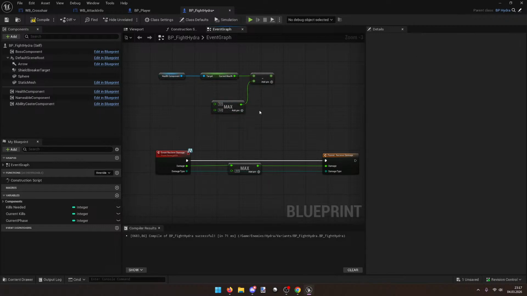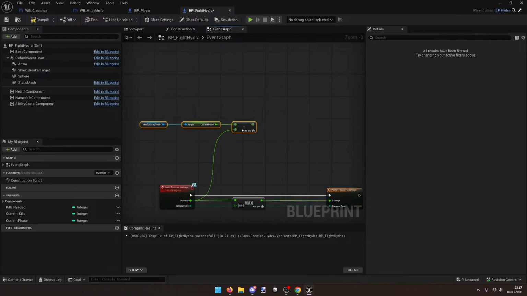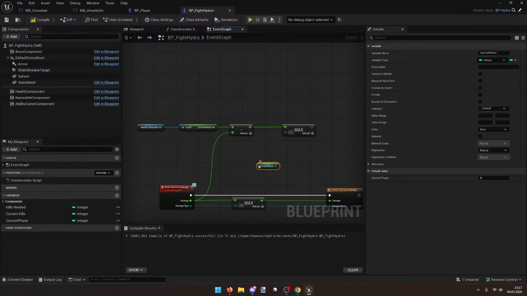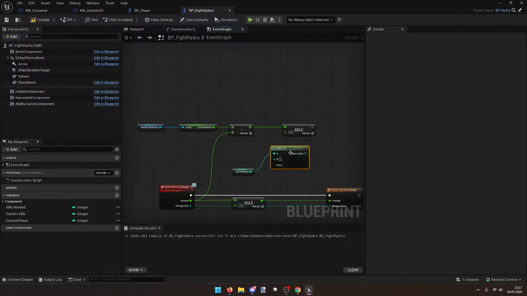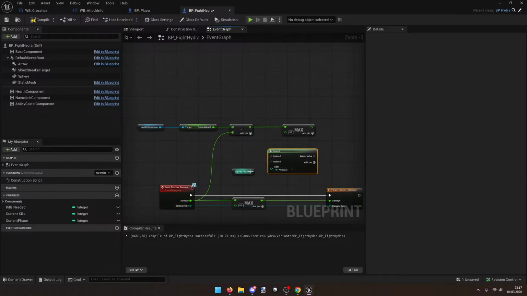So this is... Wait. No, the current health minus the damage. Current health minus the damage should be clamped or maxed to... Now here's where the magic happens. Get current phase, and then we do a select on that. No, don't do that. Select. There. The index is going to be this. So we can add infinite options here.